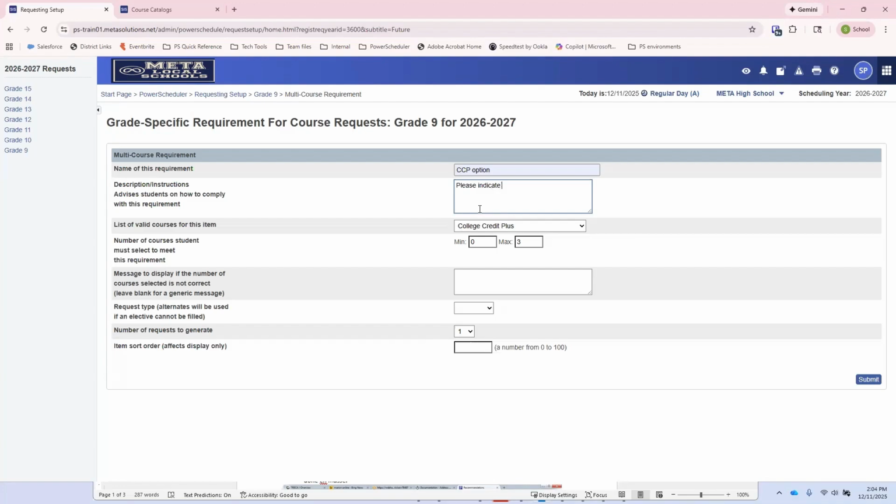This here: please indicate whether you're taking CCP classes next year, or whether you're interested in taking them. And this is up to you. Again, required means it's going to be primary in the load process. Elective means it can be replaced by an alternate course request. So that's up to you. That's all that means. Required is a little bit of a misleading term here, but however you want to handle that.